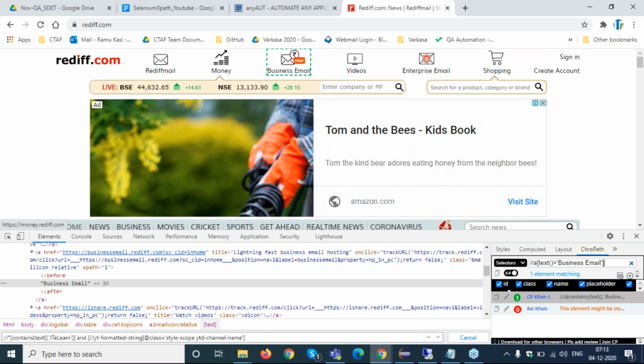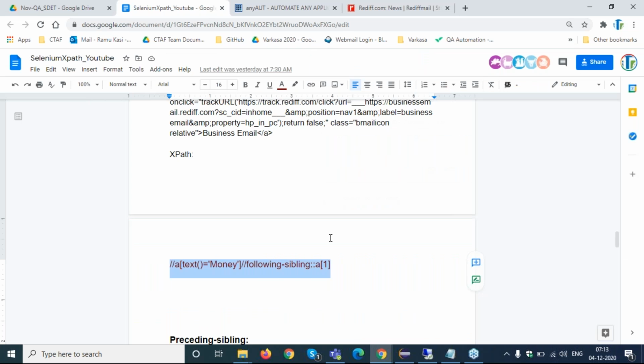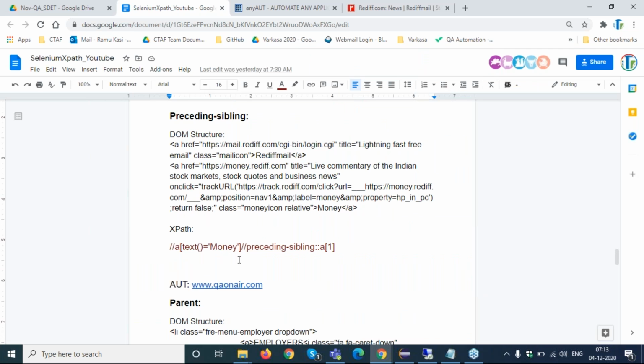Now I assume the previous value is something else, XYZ or something that keeps changing every minute. But I would like to click on the previous element. So in that case, the XPath would be something like this. It's called preceding sibling. I'll use the same text which I found and then put a double slash and say preceding sibling and pick the first preceding sibling. So let me type this. We will get to know.